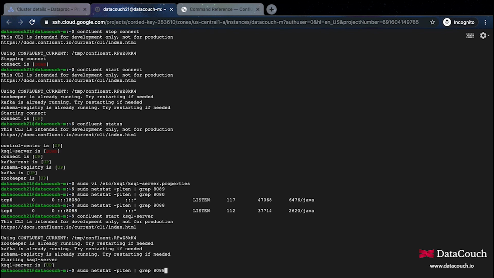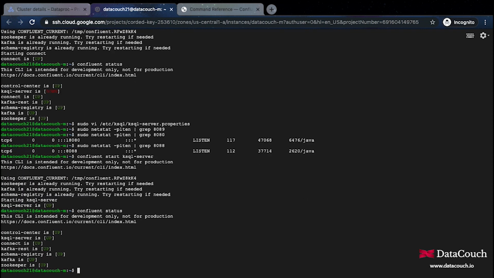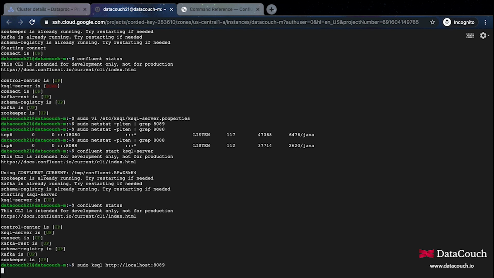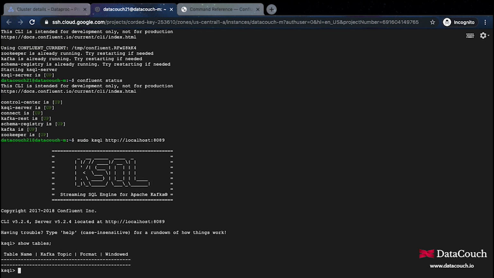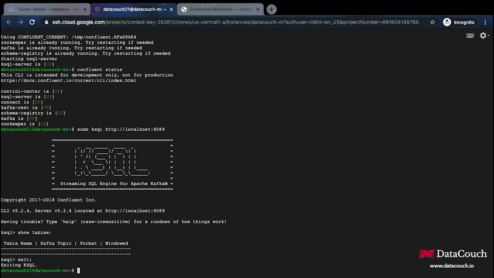Okay, so this is now up. I'll just see the status with Confluent status. Now all are green in color. Yeah, so this is fine. But if you want to start KSQL server, you have to change a few things, like you have to give the right address. You have to give localhost:8089 here. Then only you will be able to connect to KSQL. This is the change that you have to do for working with KSQL. Now if you look at show tables, nothing is here, but otherwise KSQL is working fine. So I am exiting out of KSQL. This is the change that you should remember.